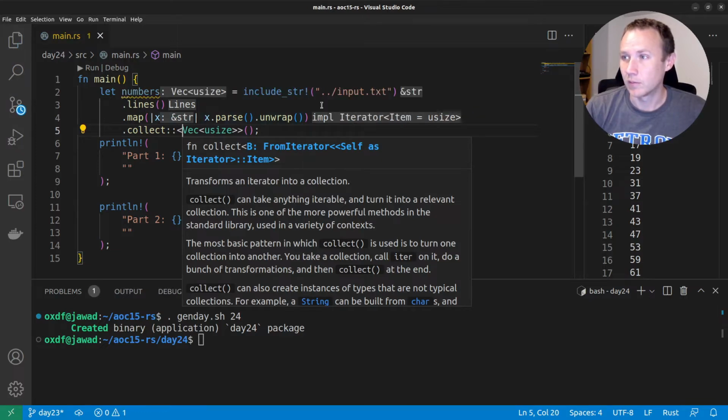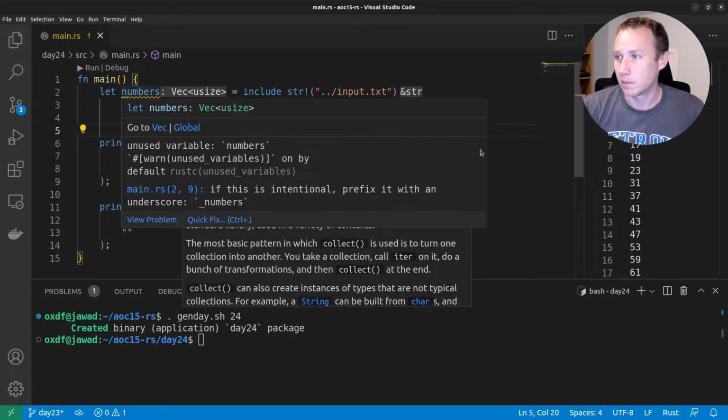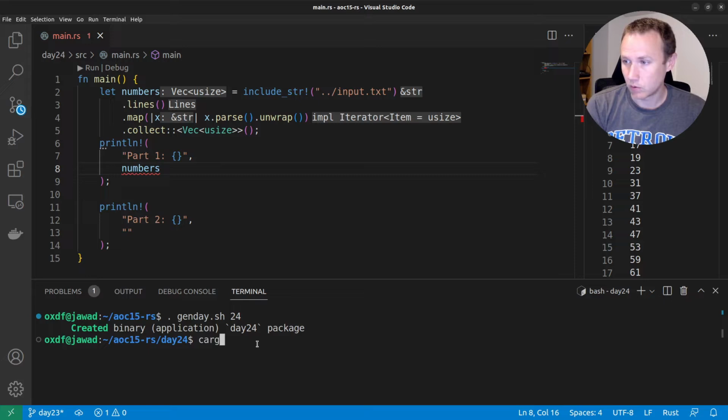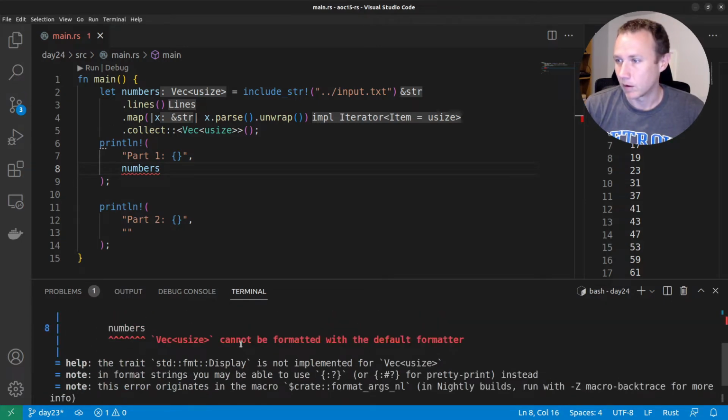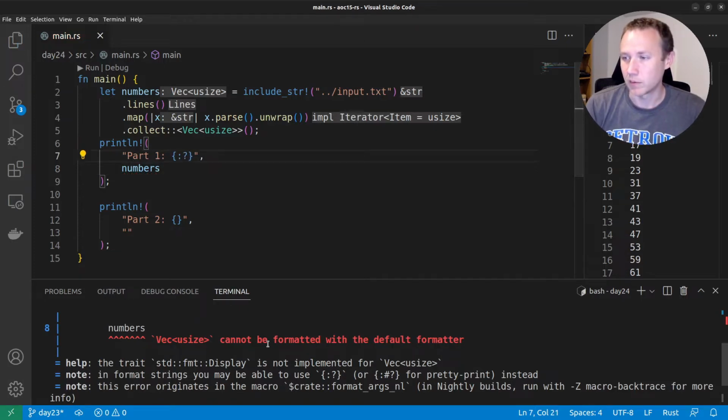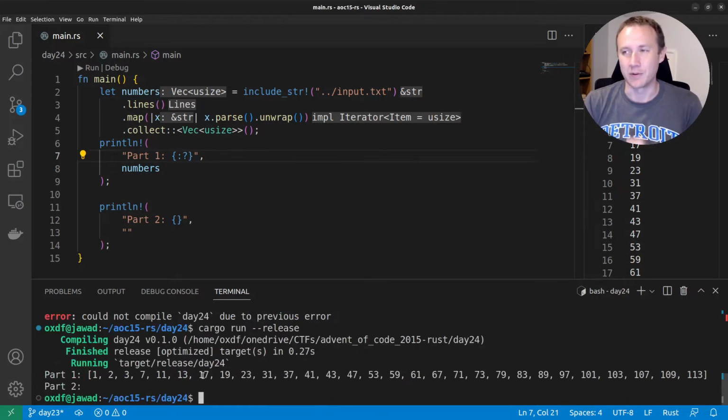And that all looks awesome. This right here makes it so I don't need to tell it how to parse, because it can tell it needs to get to a usize. And so now we've got our numbers. We could even come down here and save that and cargo run --release, and we got an error. Oh, we can't. Vectors cannot pretty print, or cannot standard print, but they can debug print. There we go. We've now read our numbers into numbers.